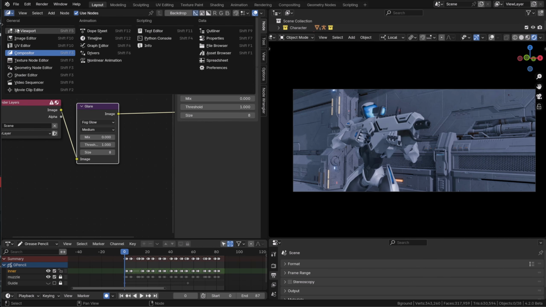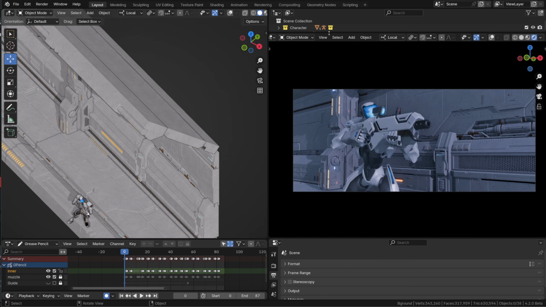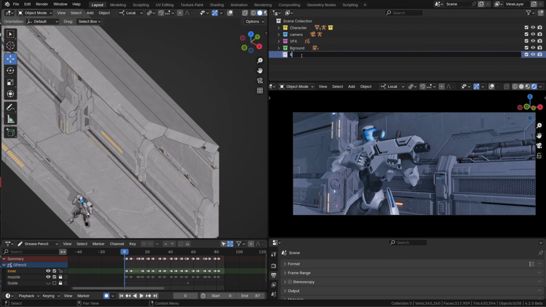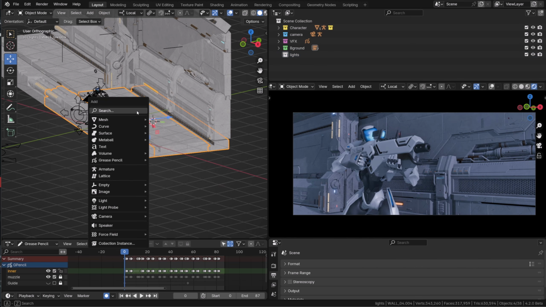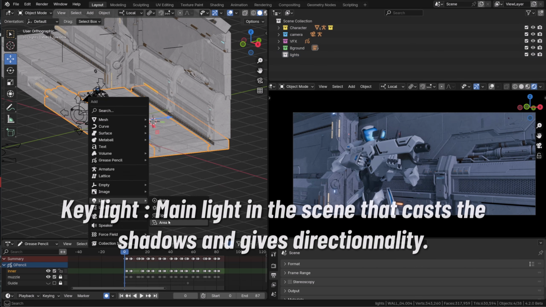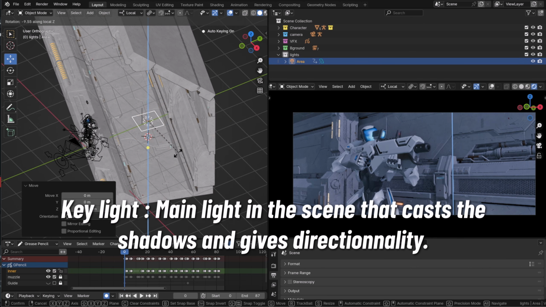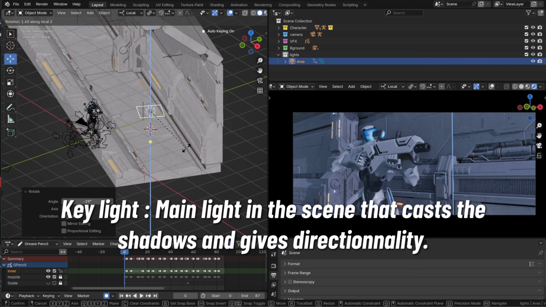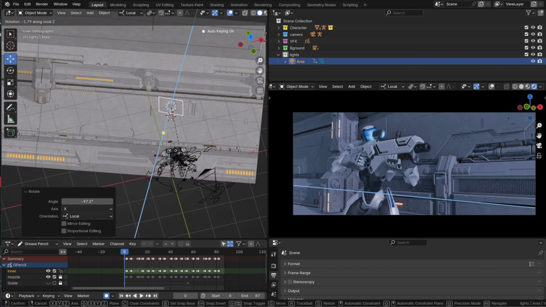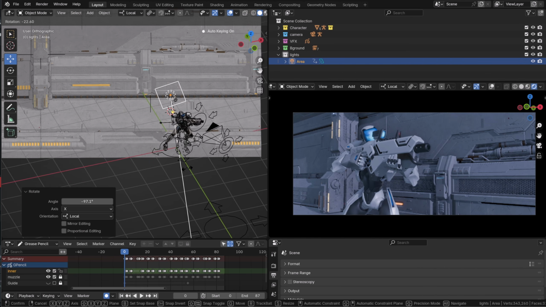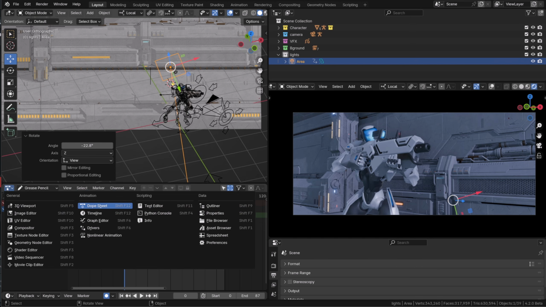So let's add a couple of new lights. I will reopen my 3D view. I will create a dedicated collection for lighting. And then in the 3D view, I will press Shift A to add an area light. Our directional lighting or key lighting is already achieved by the HDRI. I want to create a rim light to make the character pop out a little bit. So I will position the area light in the back of the character and I will rotate it so that it more or less points toward the camera.